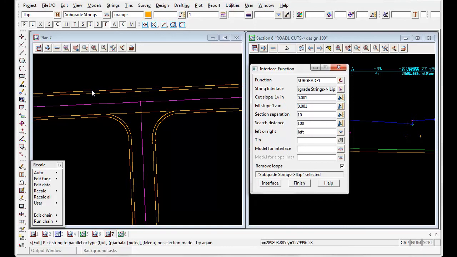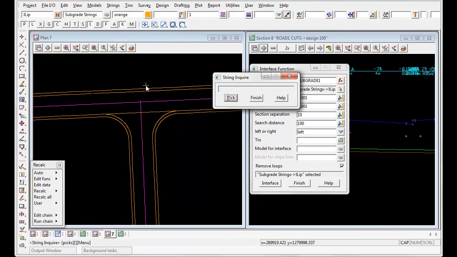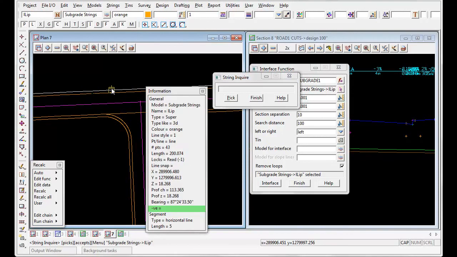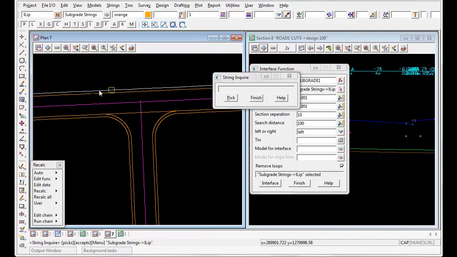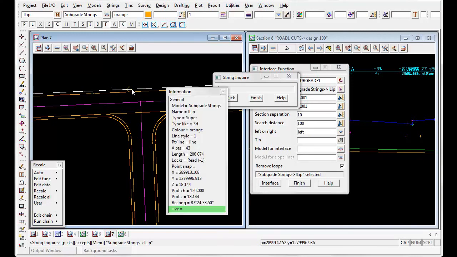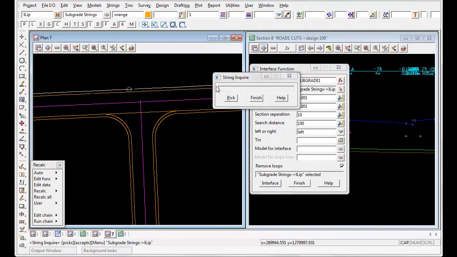Now because this string is traveling in this direction, which you can actually find out by doing a string inquire. If I pick with direction, 12D will actually highlight in the information box there that it's got a negative direction. So the direction I picked is negative. If I pick it the other way with direction, again it'll come up and tell me that's the positive direction. So now I know the direction of the string, again using the string inquire.